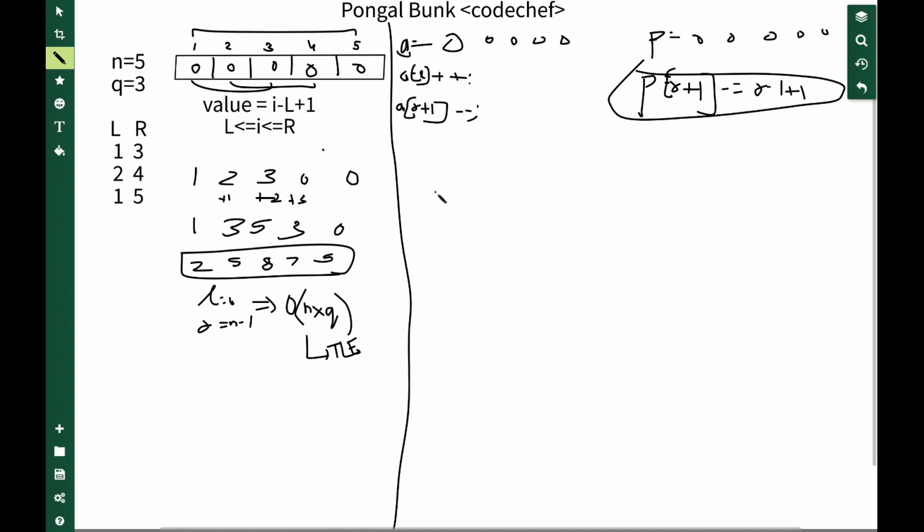So for the first query, I'll be adding the value 1 at index 1. It's not zero-based indexing, so the positions are 1 2 3 4 and 5. I'll be adding 1 here, and at 3 plus 1, that is 4, I'll be decrementing it by 1. And for the P array, we just decrement the value at the 3 plus 1, fourth position, by r minus l plus 1, that is 3 minus 1 plus 1, which is 3, so it's 0 minus 3, that is minus 3. Here it will be 0.